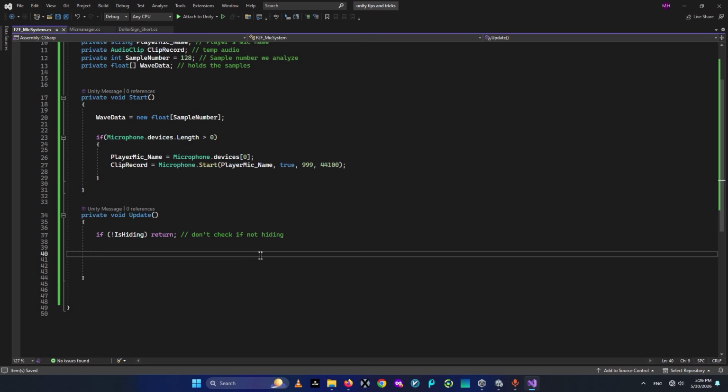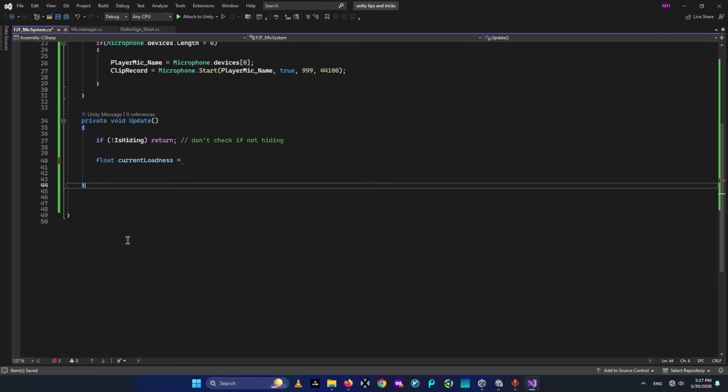So the first thing we're going to do is have a float. I'm going to call it currentLoudness. Inside here we're going to call a function that is going to take the mic's loudness and put it inside this one. Right now we don't have that. First let's go ahead and create it, then we'll come back and continue inside this void. So I'm going to comment this out so we have no problems.